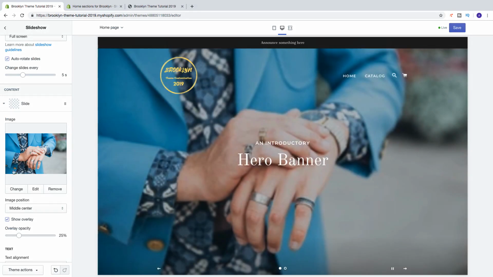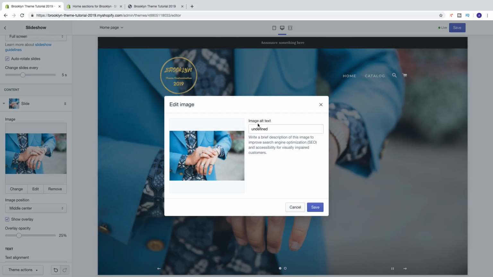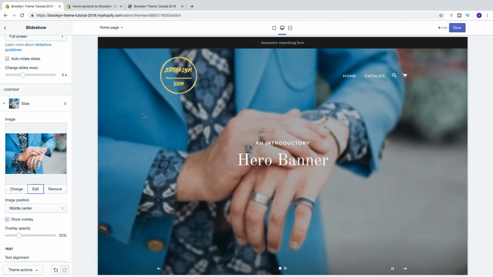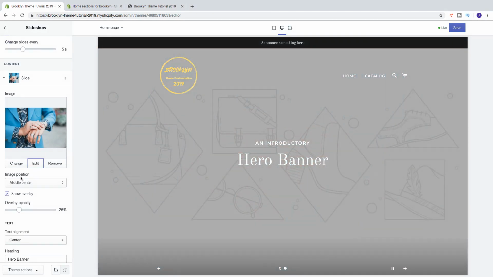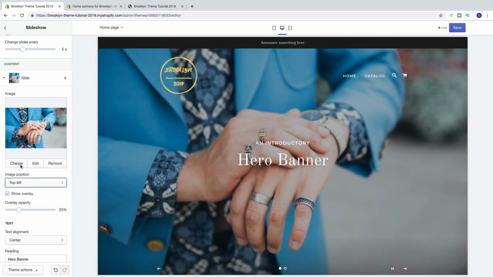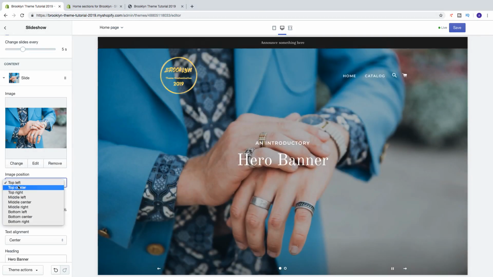Okay. You can change the image right here. We can click on edit to add an image alt text. So write a brief description of this image to improve search engine optimization, SEO, and accessibility for visually impaired customers. Okay, so let's say I'm just going to add men's fashion like that and click on save. All right. You can also remove the image right here. Then we got image position. We can choose top, left, center, right. Like that. So just play around until you find the best image position.